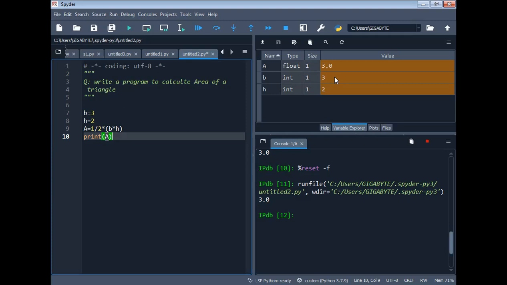Only one. What was the value? Value 3. Then the variable h was created having the data type integer. And what was the value? Value was 2. And after the calculation, the variable a was created having the value 3.0. As this value has a decimal number, this variable a is called a float data type variable. So what is a floating point number or float data? The float data is the data in which a decimal number is present. So this is how we can calculate the area of a triangle using Python programming.